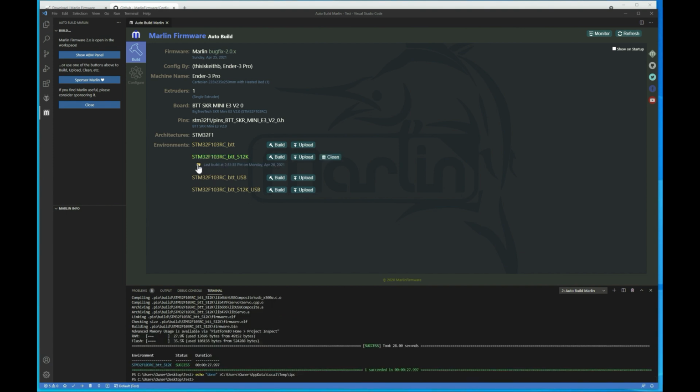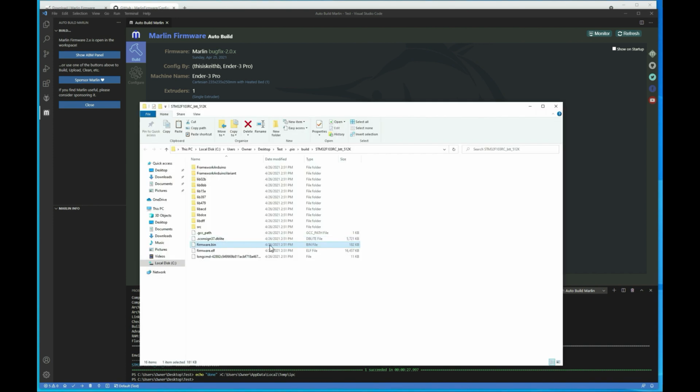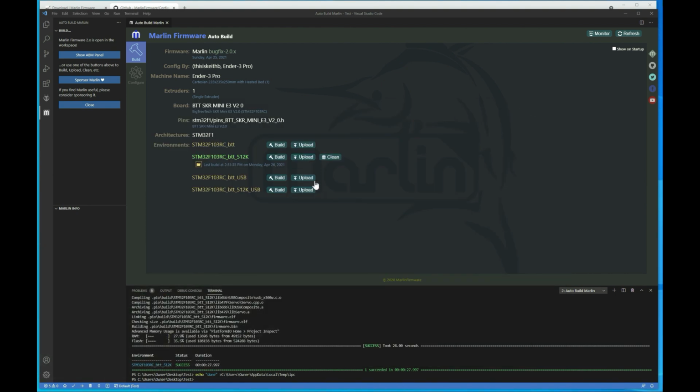And there we go. And then we can go ahead and hit that again, and that's going to give us our actual firmware file, which is going to be right here. And you can just copy that over to your SD card. Now again, you don't want to use upload on 32-bit boards. It's for something completely different. For the 8-bit boards, it'll actually upload the firmware. And again, I can cover that in a different video if you want.